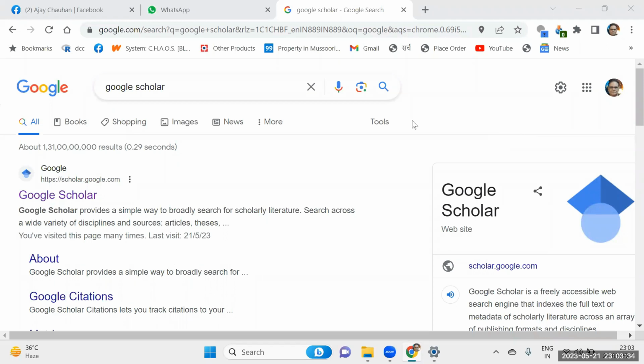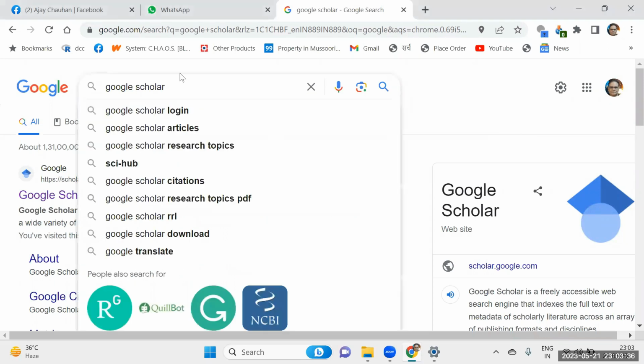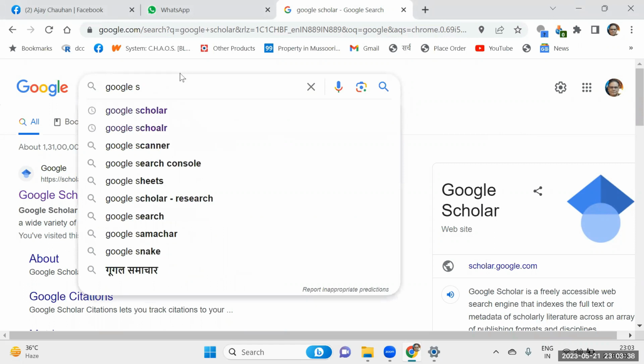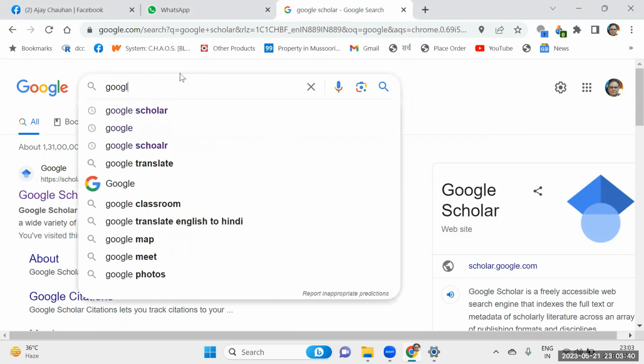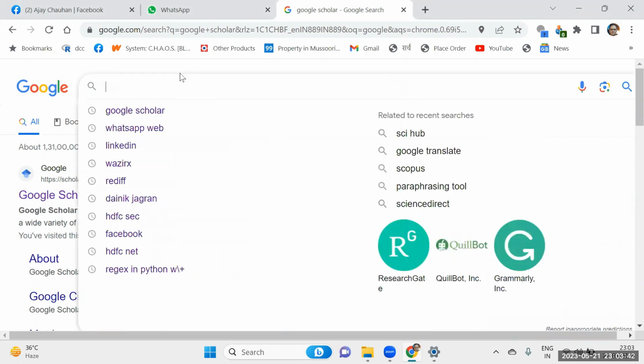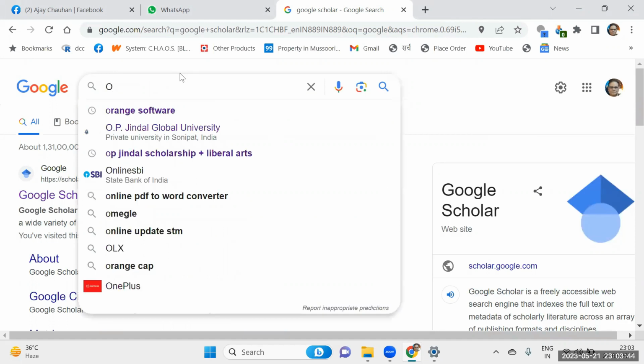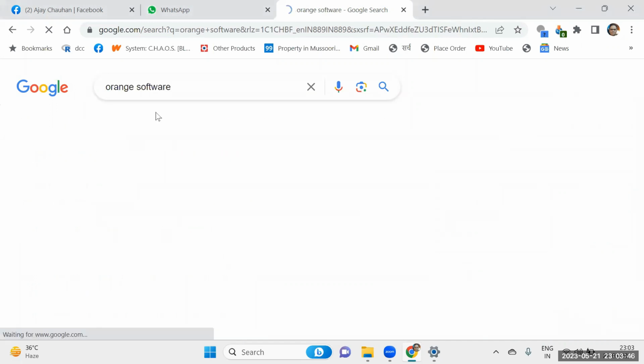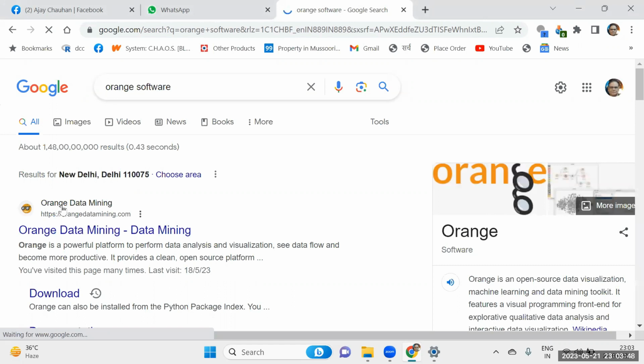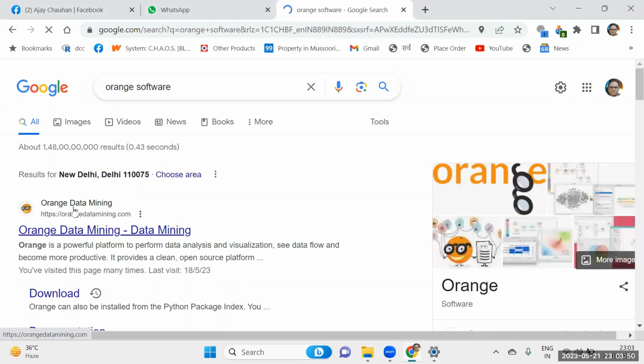Making this video to show you how we can install Orange software. So first of all, you need to go to Google and type Orange software. Then this page will come, Orange Data Mining, and click on this.